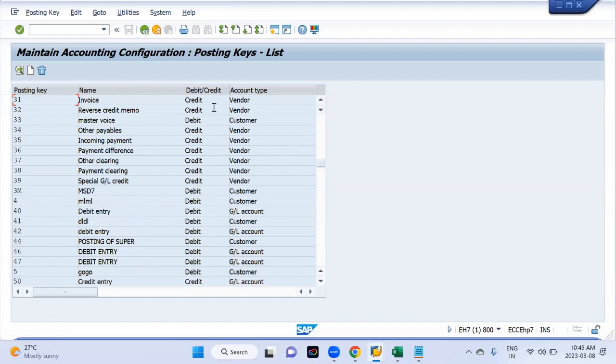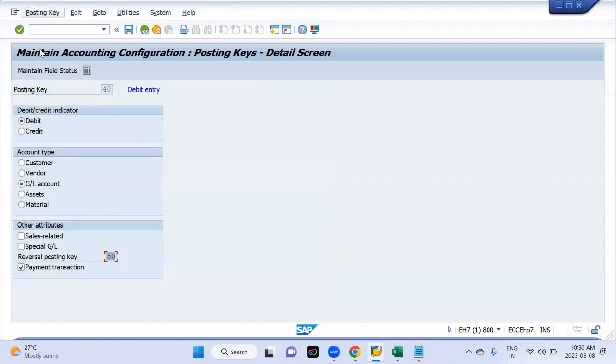So this we don't require to create. These are the SAP predefined fields. So we don't require to create anything. So you can see there is no creation here. If you double click on this, you can see you can edit it, but you don't do anything over here.